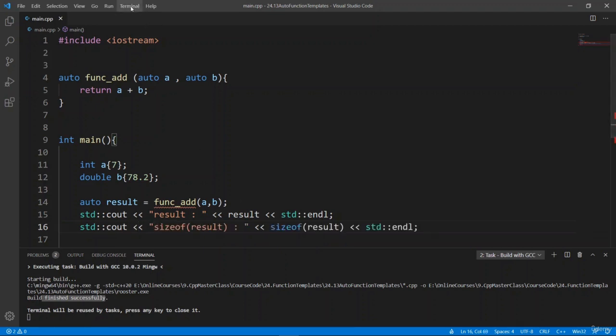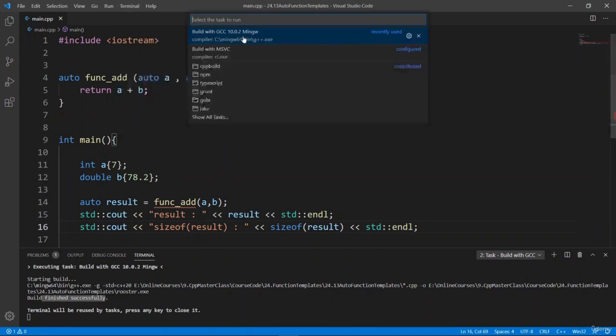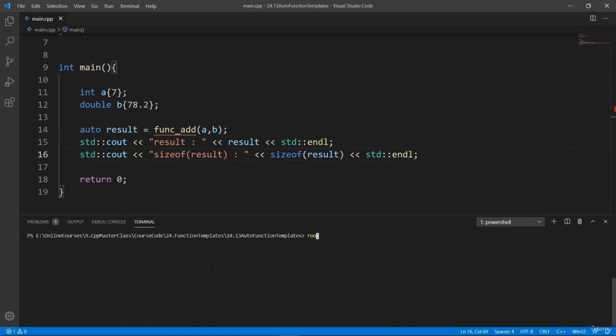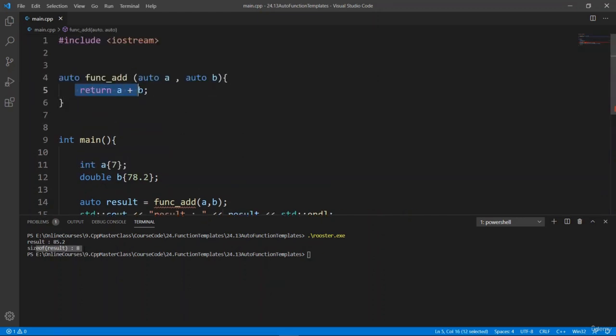Okay, now that we have this, we can build with GCC again and see what we get. The build is good, so we can clear and run and see what we get. We get our maximum, which is 85.2, so that's the sum of A and B, but the return type is deduced to be double because that's the largest type in our return expression here.